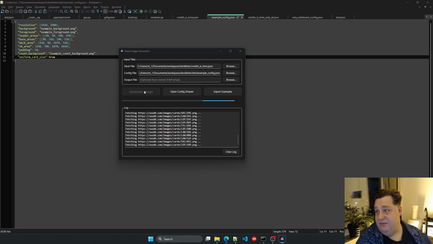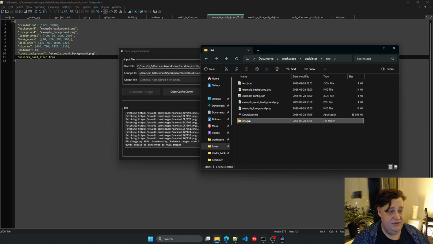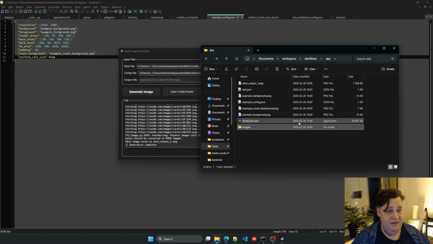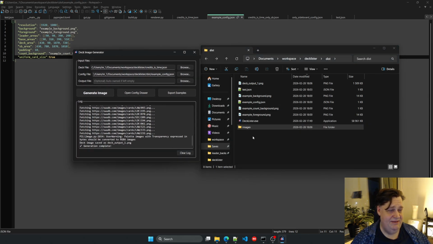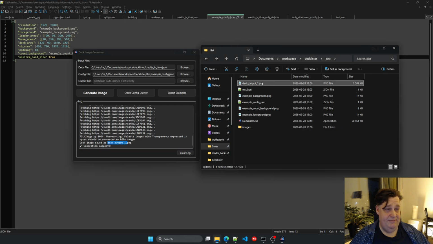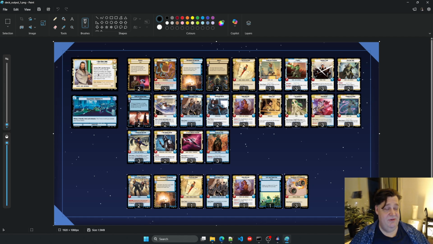So let's see here, I'll just do it while it's working. Here it's going to store the images so you don't have to re-download them if you use the same ones. I'll just cache them, or whatever you want to call it, and then it says generated, and it says deck output 1. So this is an example of how it could look, just a basic version of this.